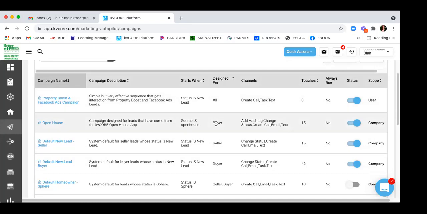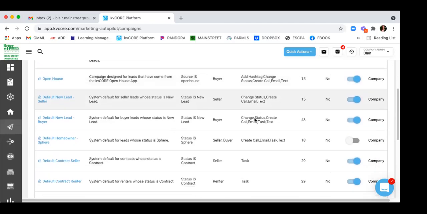Designed for is going to be buyer, seller, renter, that type of thing. And then channels here is really important. This is going to be how the system either reaches out to the client, and that's going to be through texts and emails, and then how the system is going to reach out to you. So calls and tasks, these are actually agent based. So the system is not going to call the client. This is actually pretty much like a task for you, and I'll show you where these show up for you. And then there's other ones that are less popular, like adding a hashtag and things like that.